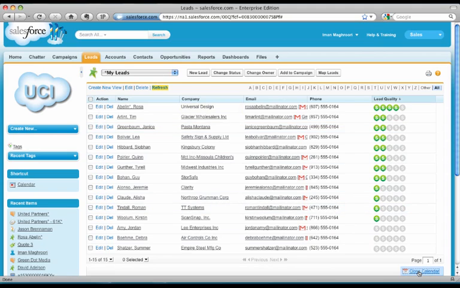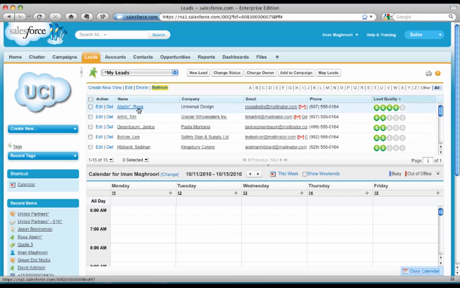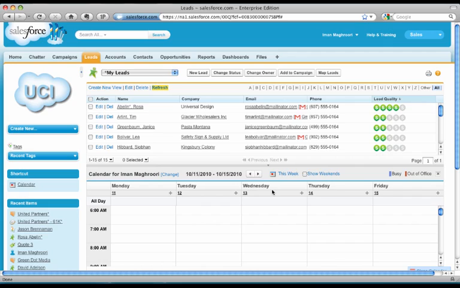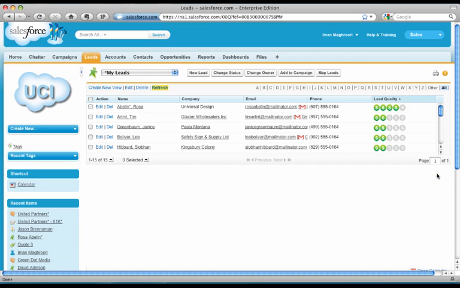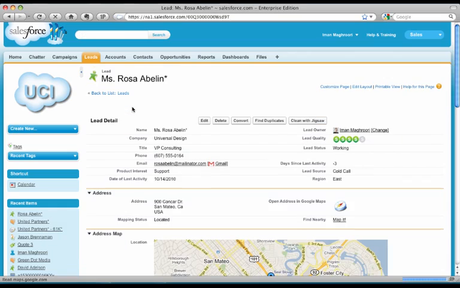Also, I can open up my calendar right from this list. And after I speak with Rosa, I can actually schedule a meeting, drag and drop it into my calendar, and say something like follow-up meeting, hit save. Now that's tied to Rosa's record. That's going to show up on my calendar. My manager can have reports and dashboards and analytics tied around this, and it'll sync to my Outlook. So let's go and look at Rosa's actual record.